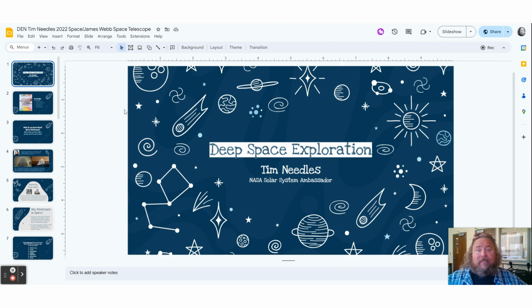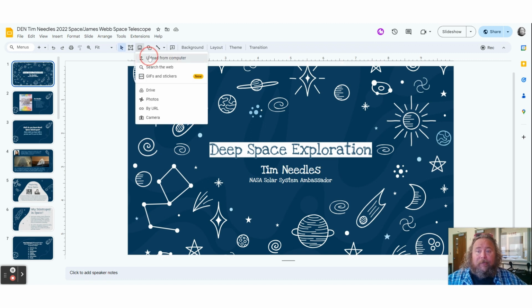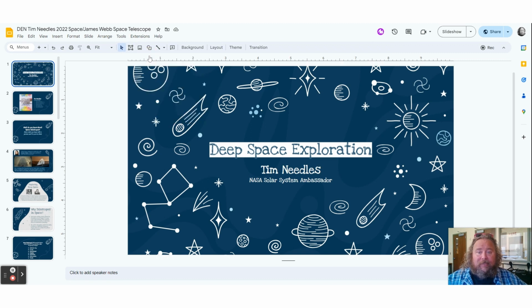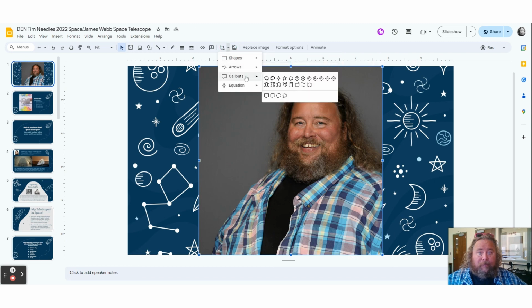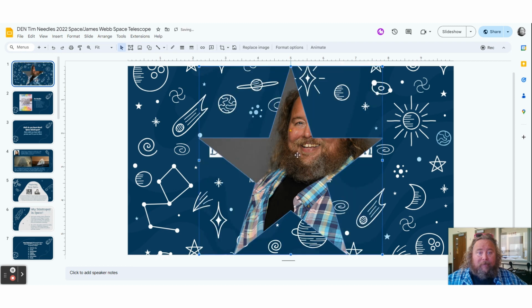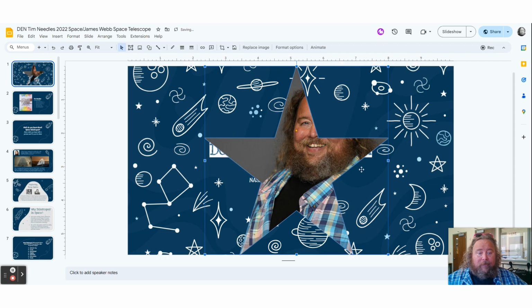So one of the first hacks that I really like is when you import a picture, and I'm bringing in a picture of myself here. One of the nice things you could do is not just crop it, but when you crop it, you also have the option to actually bring it into shapes. So you could actually pull in a shape. So I could make myself into a star, and I could reposition it in the image. So that's kind of a fun way to break up the image.